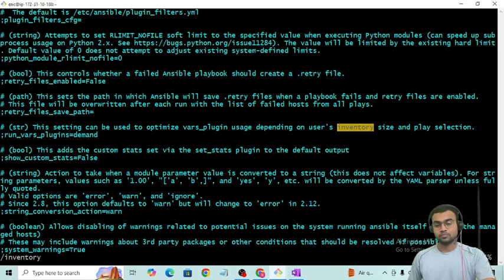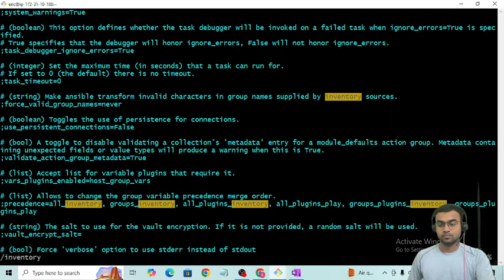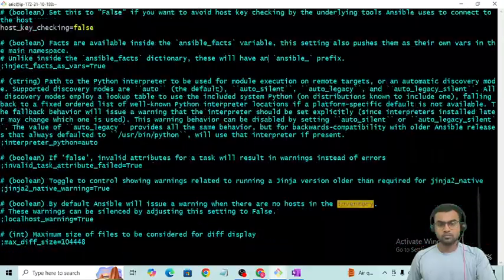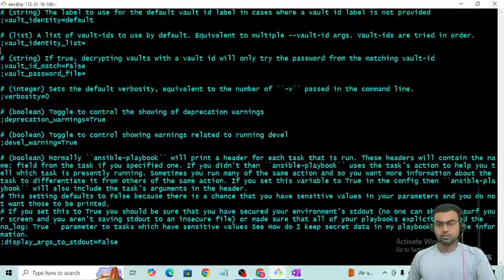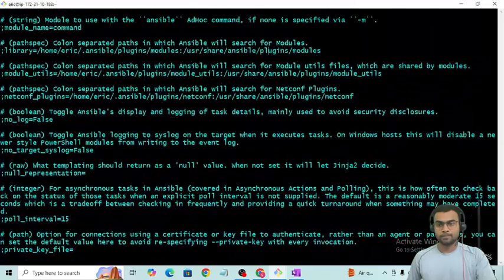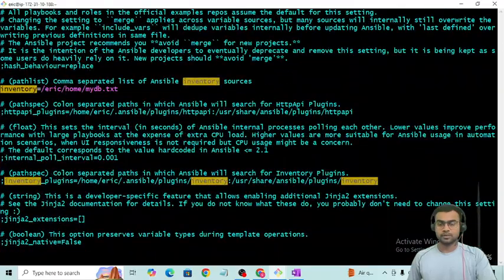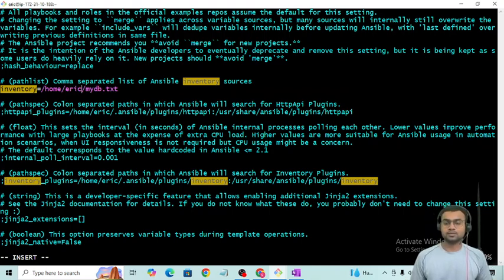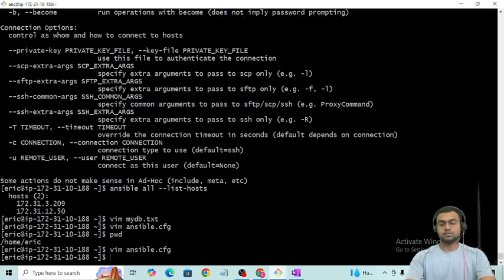Inventory, host key checking. Yeah, inventory is here. First home, then eric. This is the location of the file. Okay, and save it.